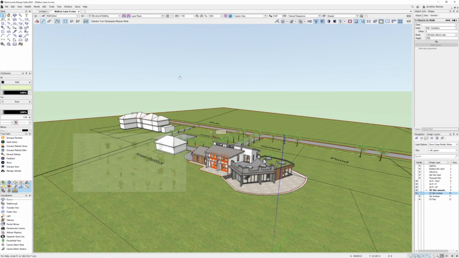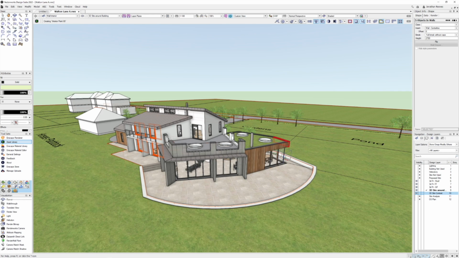I'm going to go through and choose this one here, zoom in a bit here, and let's drop that down. Just before I do it, actually, I'll change to the correct layer, the context layer.